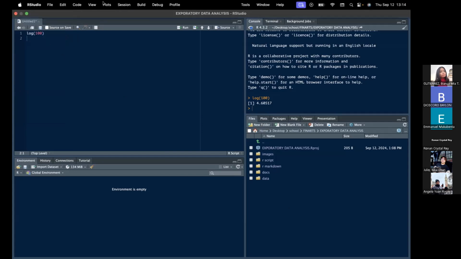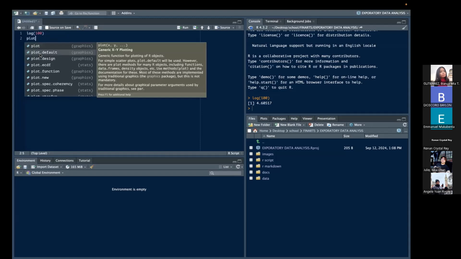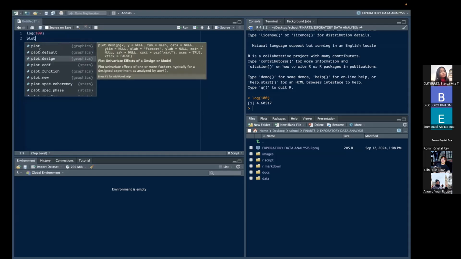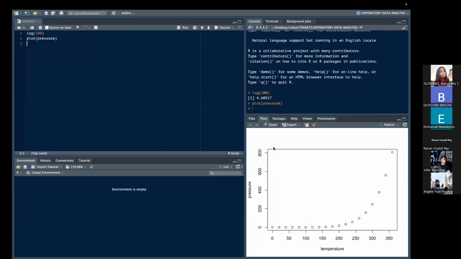Angelo, type plot and then pressure. Open parenthesis. No, remove the default. Open parenthesis, pressure. There. Tab na lang. So control, okay. Control, yan. Okay, control enter. So we have the plots here.